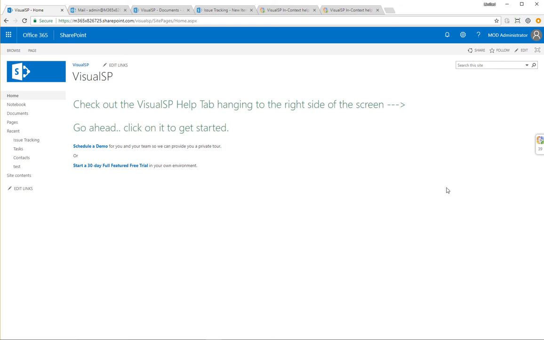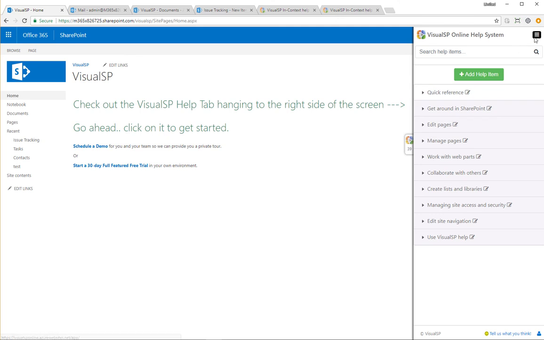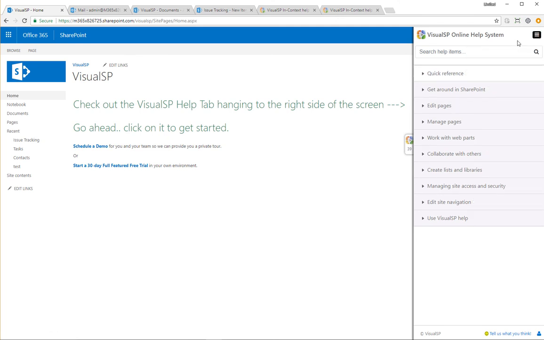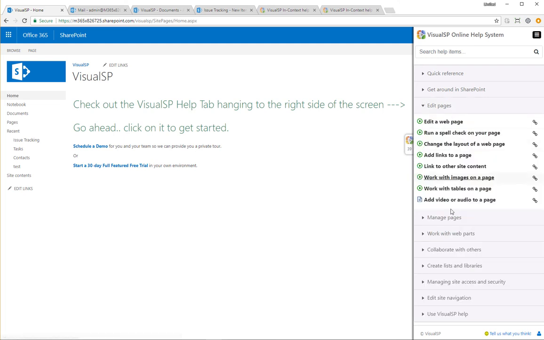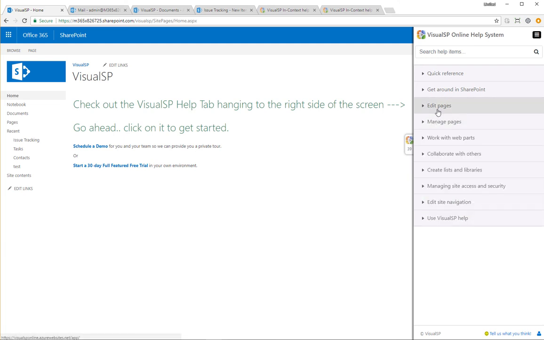And what I'm going to be showing and talking about today is primarily this application. Actually, let me turn the edit off right now. This application, which is called the VisualSP Online Help System, is the main focus today, giving the users the help they need, wherever and whenever they need it, contextual in nature, and on demand, right?